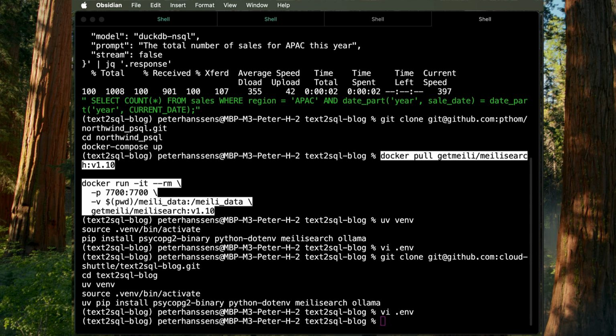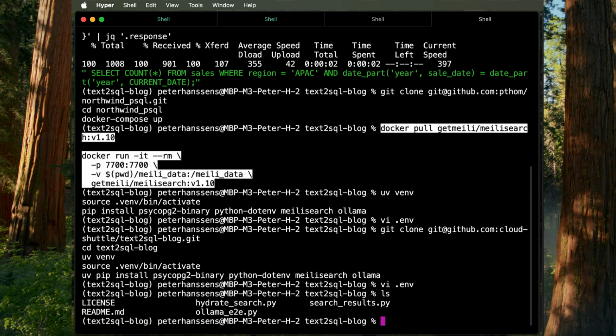Okie dokie. So next on to the fun part. First of all, we need to hydrate Meilisearch. So what we need to do is run this command. You should have in your file list a couple of different Python scripts such as hydrate search, so we can just go check that out.